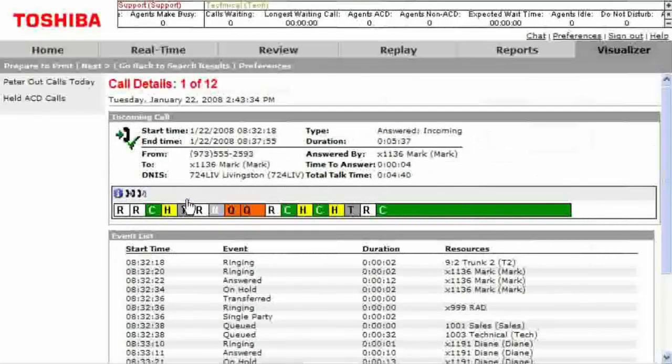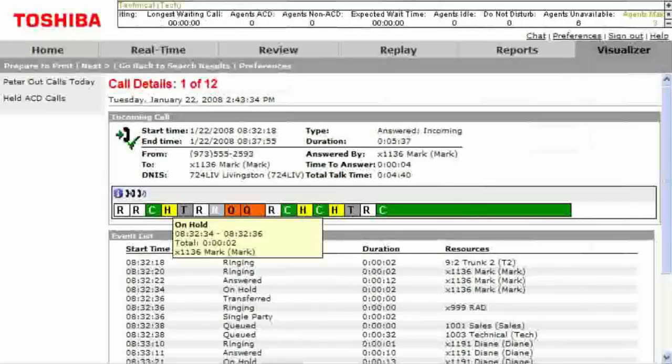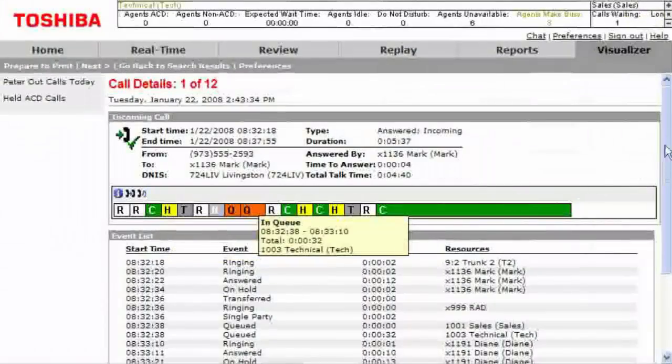Okay, here's a call with some activity. Hovering your mouse over one of these letters will give you an indication, a little help bubble that tells you what's going on at that time. So in this case we're on hold. We're on hold for 2 seconds, and we were going to mark.